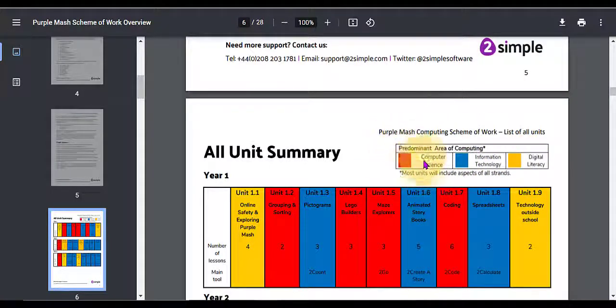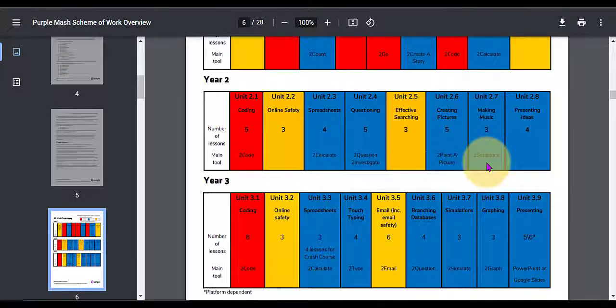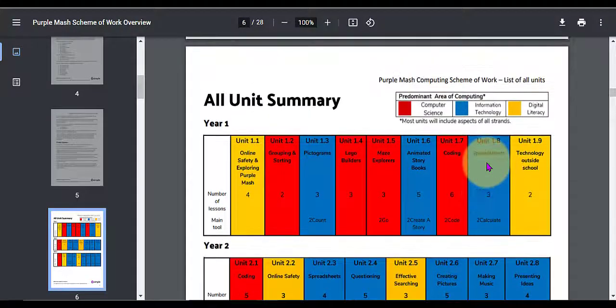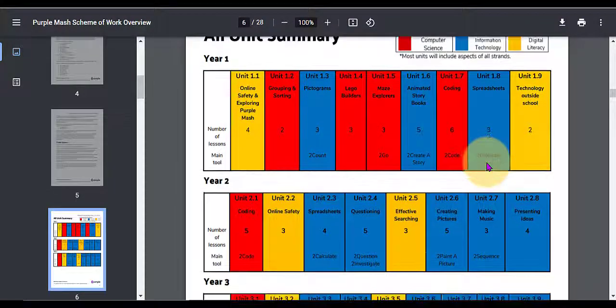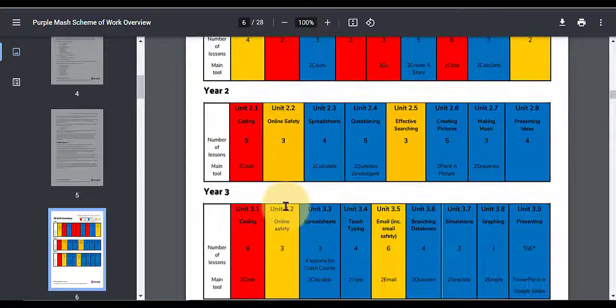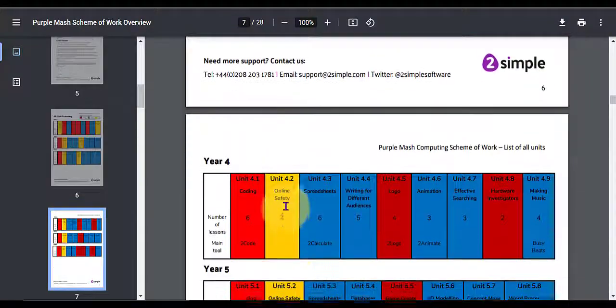The red units are the computer science or the programming units in our scheme of work. The information technology units are those that are blue, and they relate to using other software such as making music, creating pictures, spreadsheets, touch typing, etc. And the yellow digital literacy units are those that relate to using the internet for searching, technology outside of school, and your online safety units. So if I scroll down, you will clearly see which units are available to each year level.